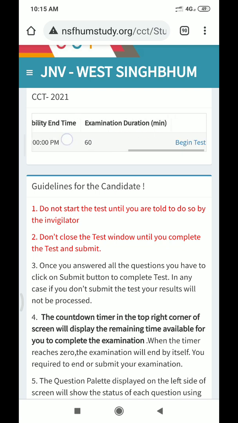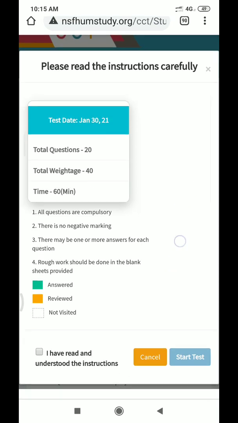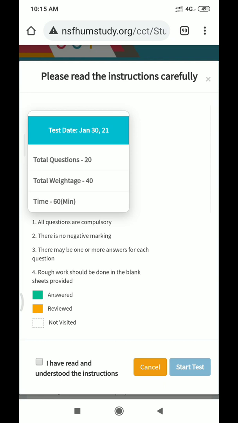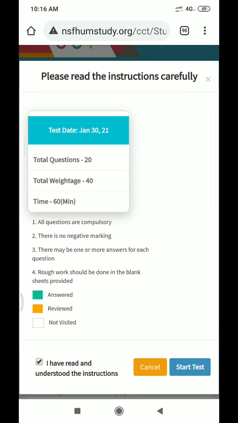You can see here there is a begin test, it is appearing. You can click on that. Then it is showing that the test date is January 30. The total number of questions is 20. Total weightage is 40 marks. Total time is 60 minutes. All the questions are compulsory. Then click to say you have read the instructions, and click start the test.